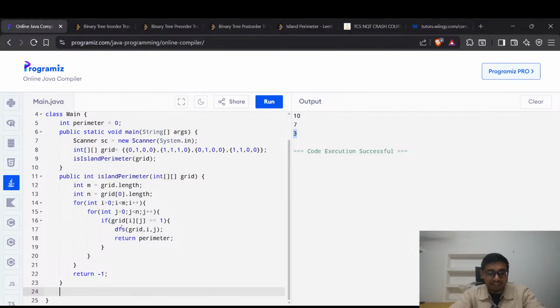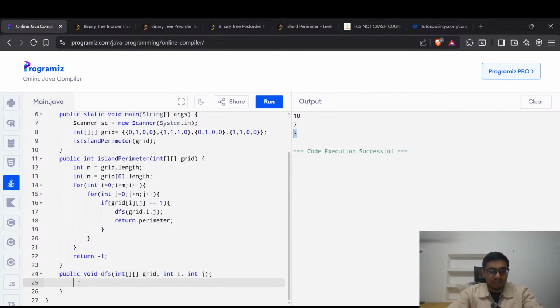Now we have to define the dfs. So let's write public void dfs, and we need to pass int grid, then int i comma int j. Fine. What I told, when I need to increase the perimeter, two conditions: if it is out of bound, then we need to do perimeter plus plus, and if it is water, then also perimeter plus plus.